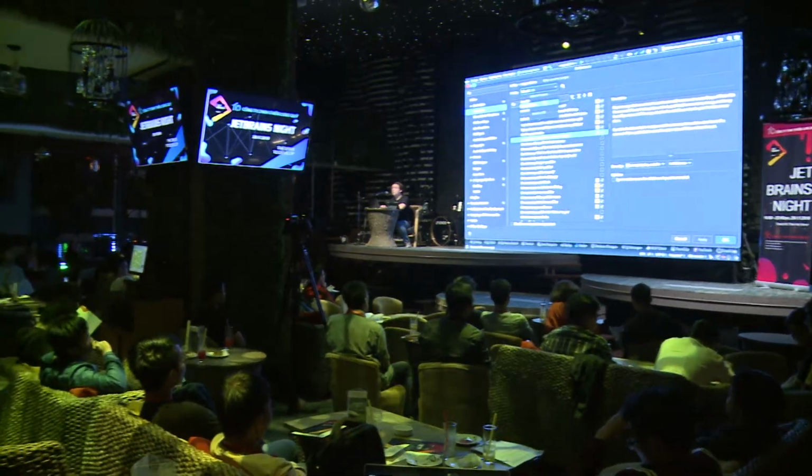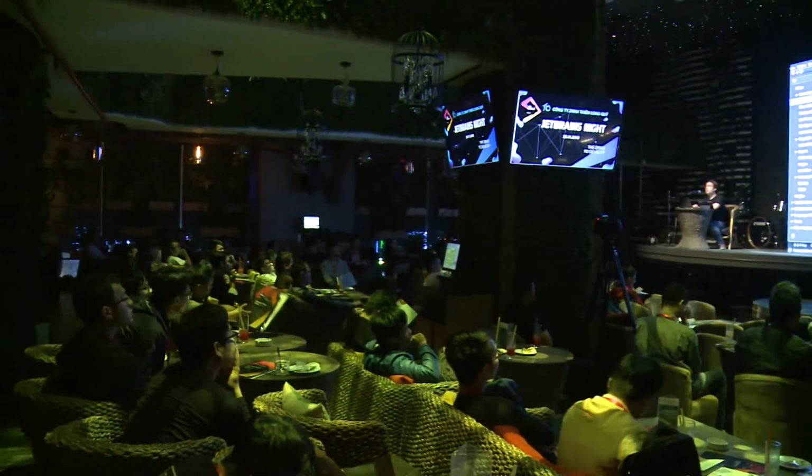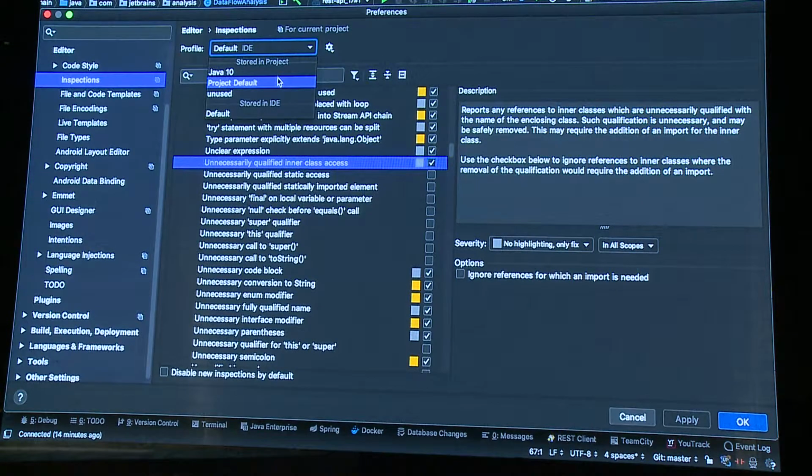For example, one might want to define different inspection profiles for production code and for not yet production projects, like hobby projects or something like that. In this case, you would not be as strict with your hobby project as you would be with your production code.